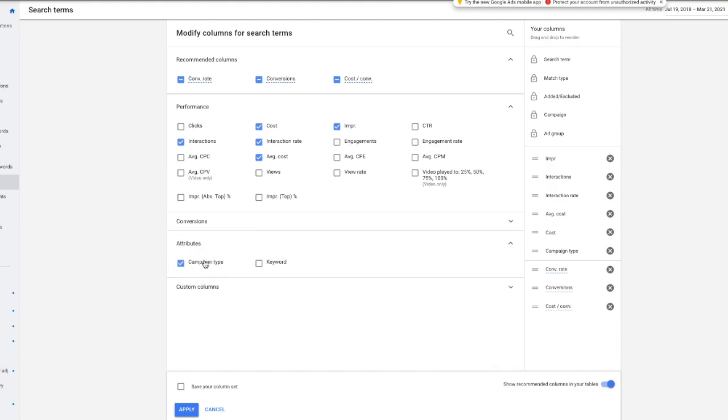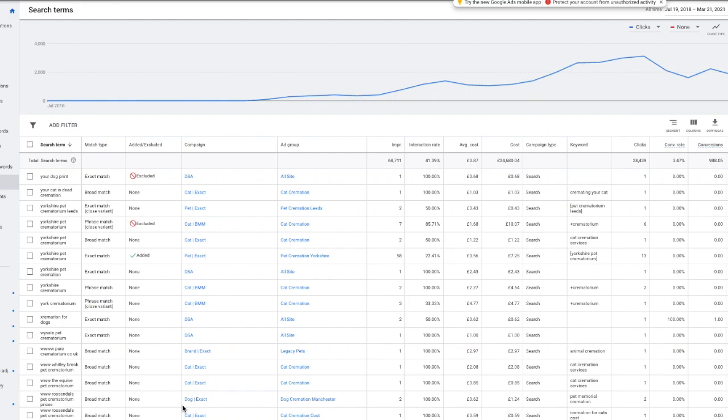What I want to make sure of is that I've got the keyword in here. So what this will do is it will show the keyword in our account that the search term is actually matched to. So it gives you a lot more granularity. And then we want the typical metrics of impressions, cost, etc. You might want to swap interactions for clicks. It depends how you want to look at your data. Apply that, and then we can download.